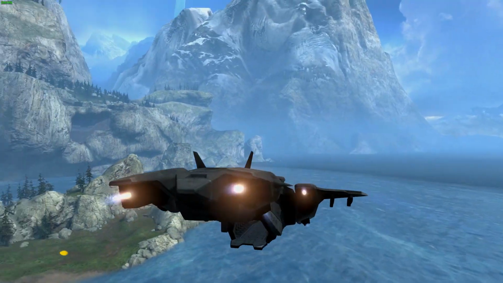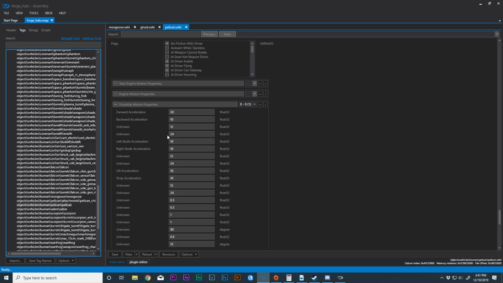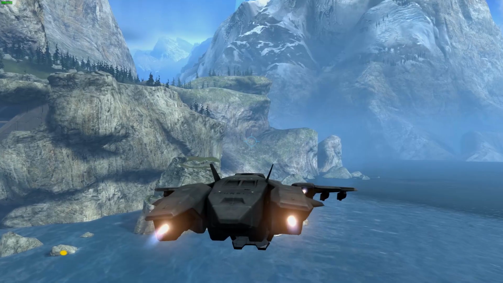So obviously we have a very dramatic speed, right? But that's too fast. That would annihilate anybody if we were using this for air support. So we're going to do a subtle but realistic change for forward and backwards. We're also going to increase our strafing speeds a moderate amount. We'll do 13.5 and 13.5. And then we'll also change our lift to 15 and our drop to 15. Now we should have a pretty decent Pelican.